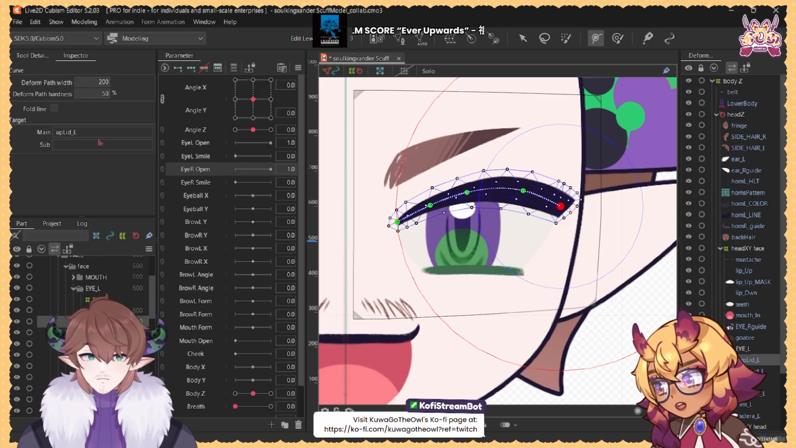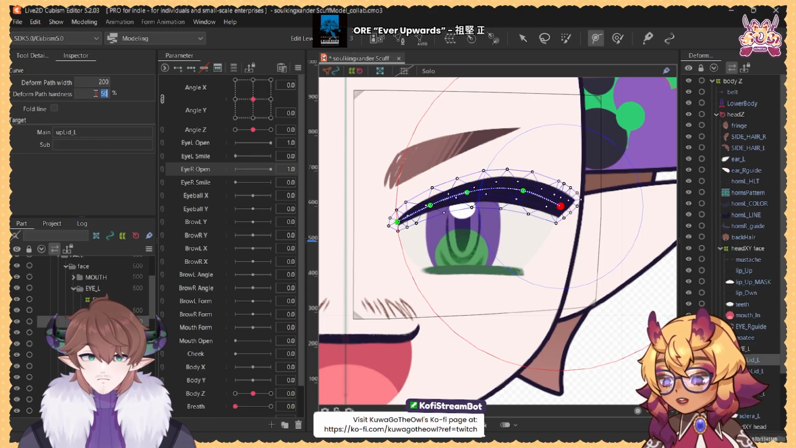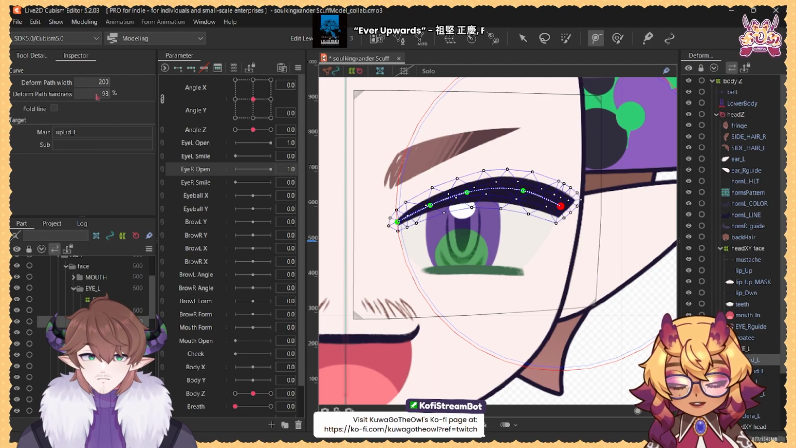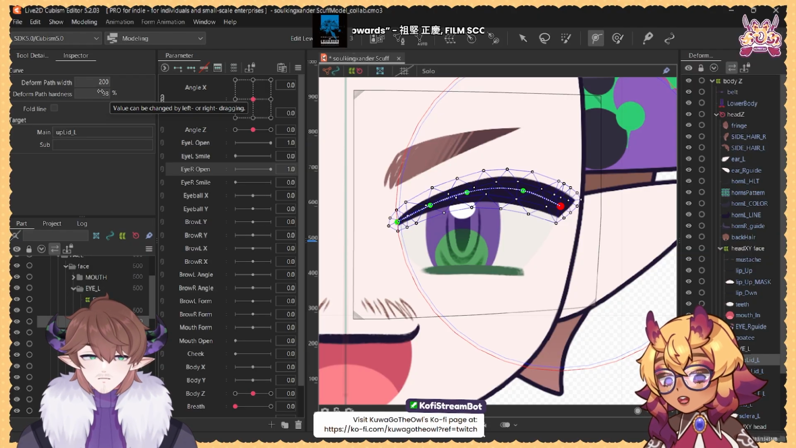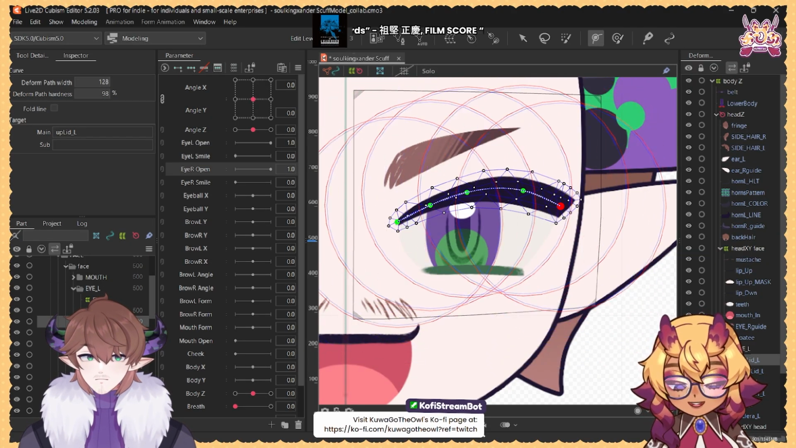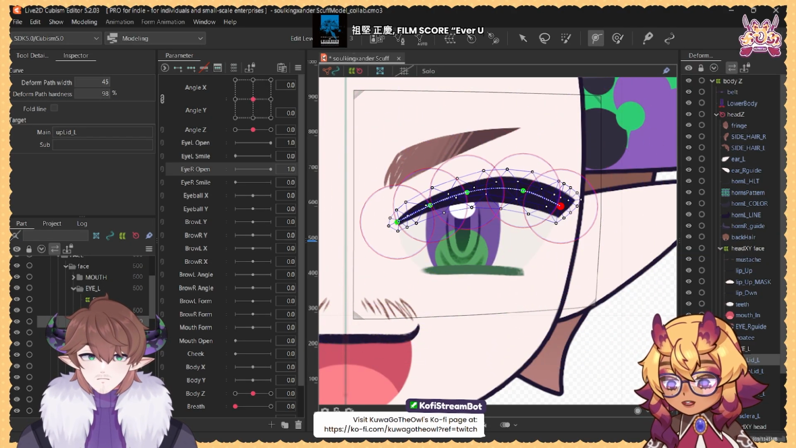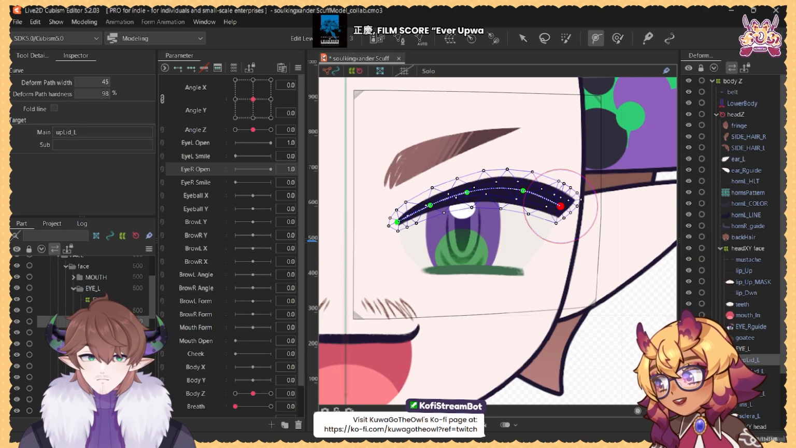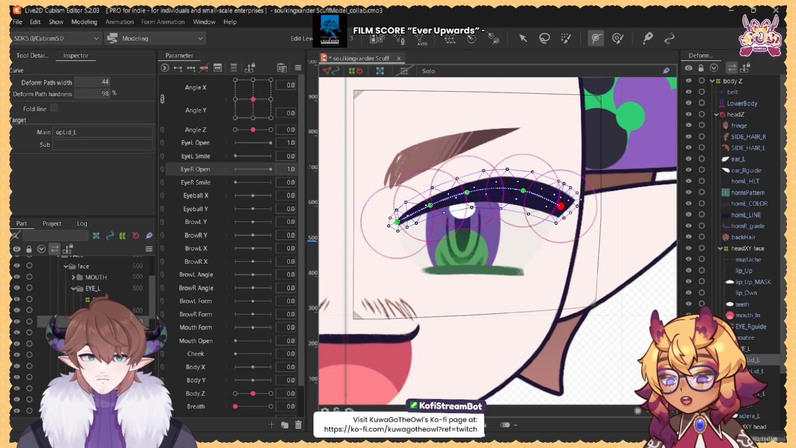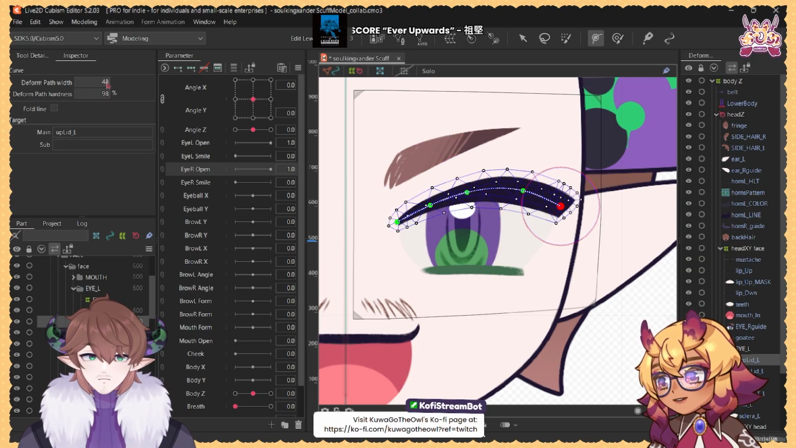Increase the deform path hardness first to probably 98%. That's what I like to do. And then the deform path width, we can probably just go up to 45, because I like to click and drag it, the number, so I can see how big the circles are. Yeah, there you go. Probably a bit bigger.